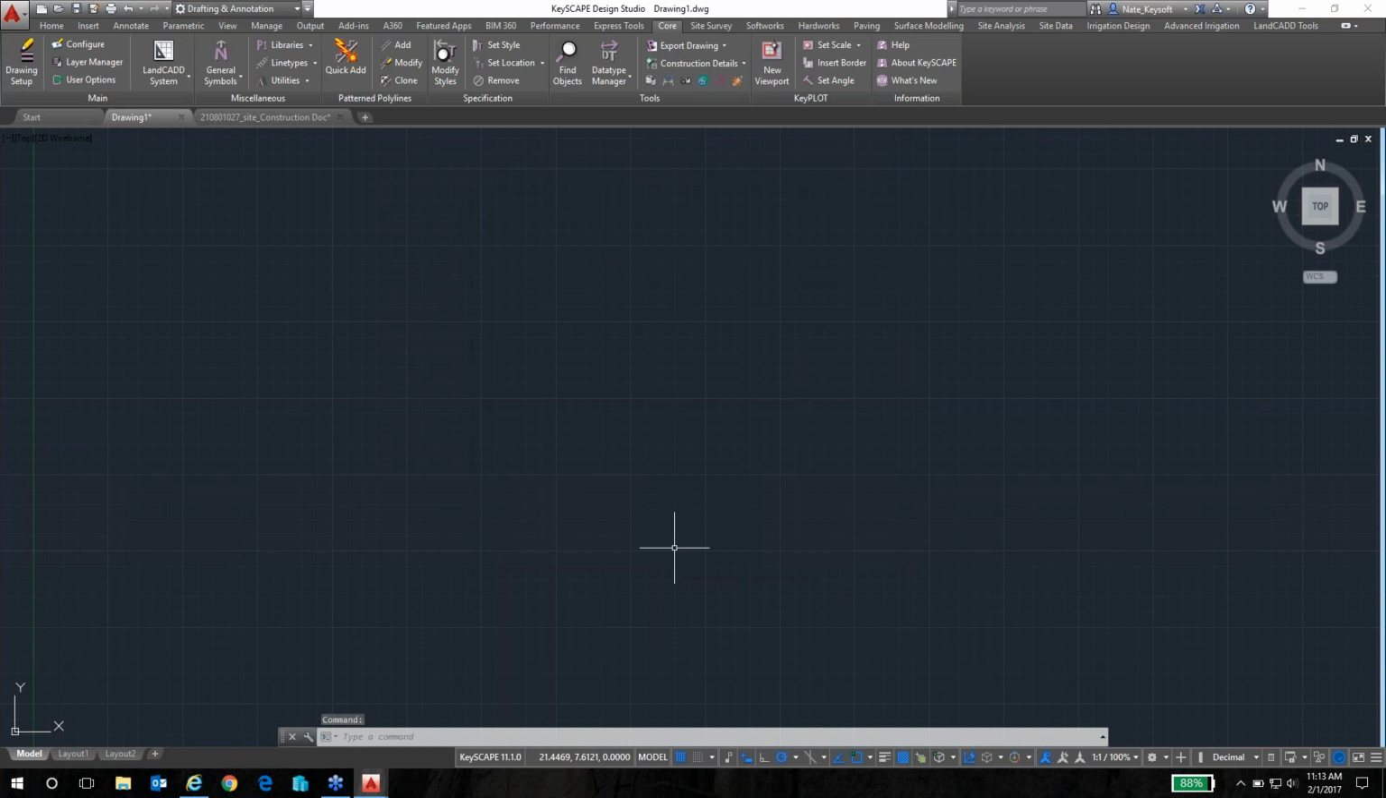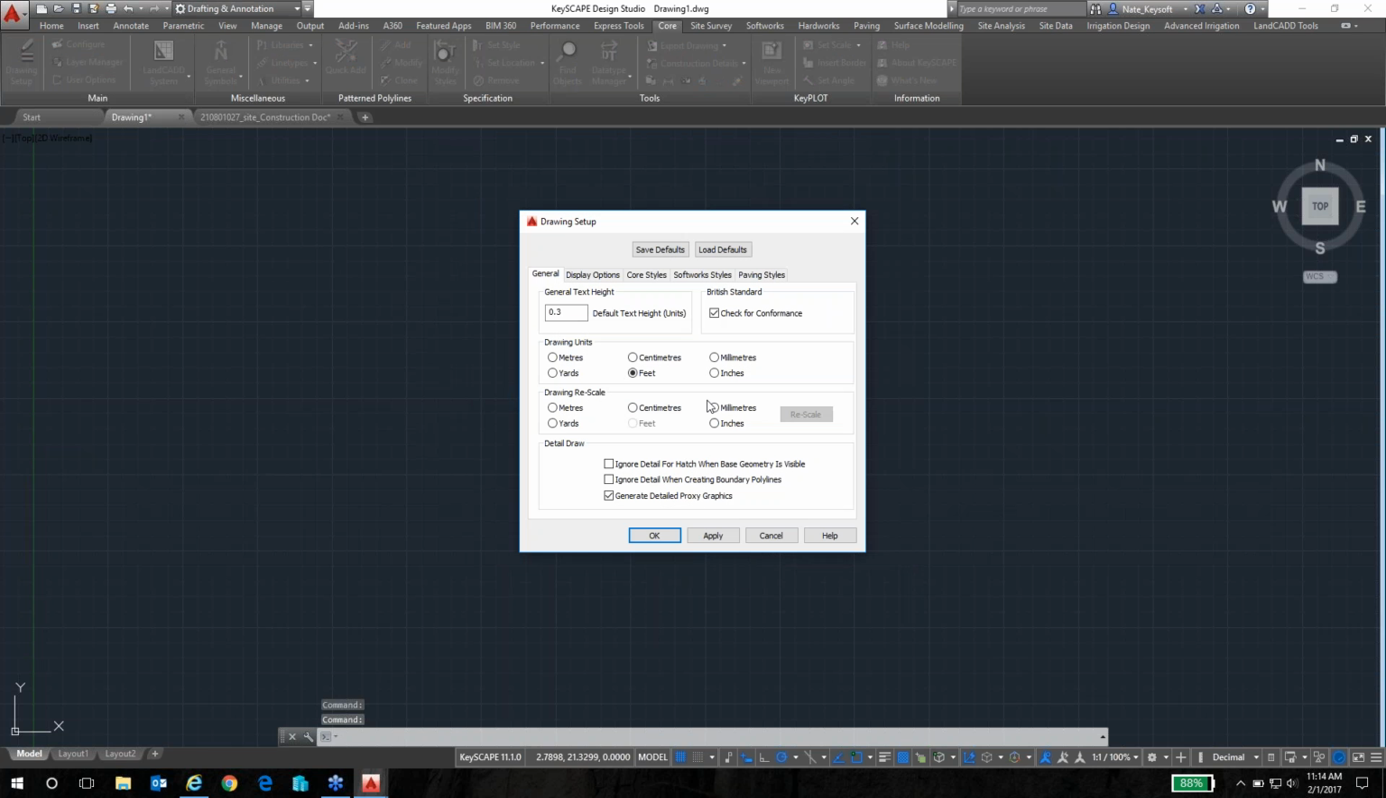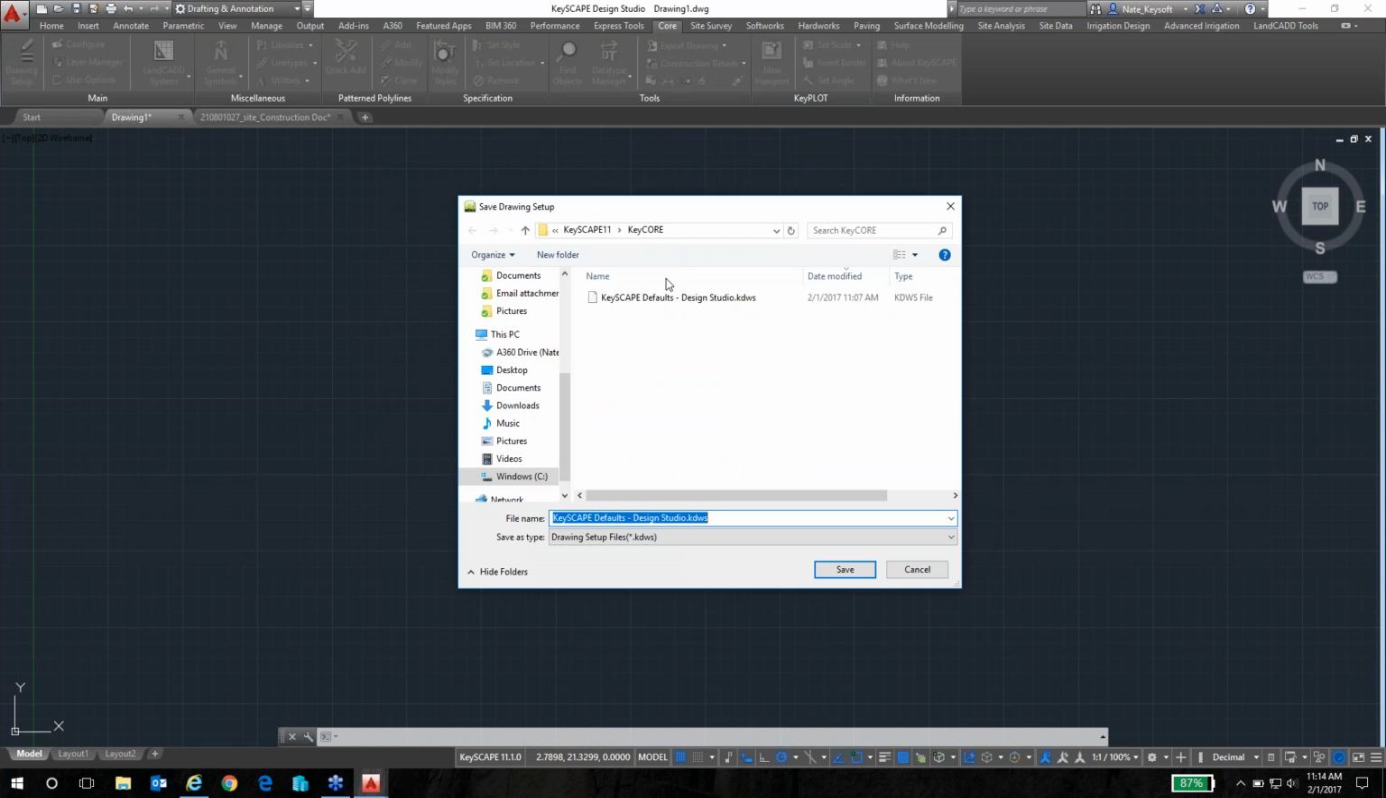So I click OK. And so those changes to layers, the changes you make in there will also be captured when you save these defaults. So I made a change to the layers. I want that to stick to every drawing I do. Save defaults. I can either overwrite the KeySCAPE default, or I can create a new one. Call it like National CAD Standard.